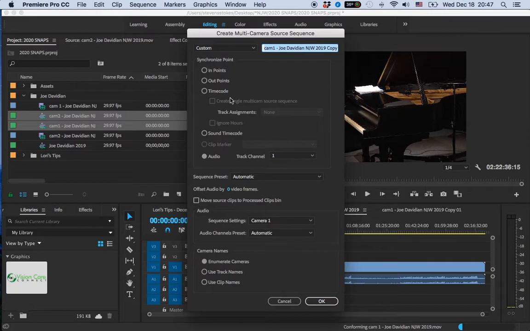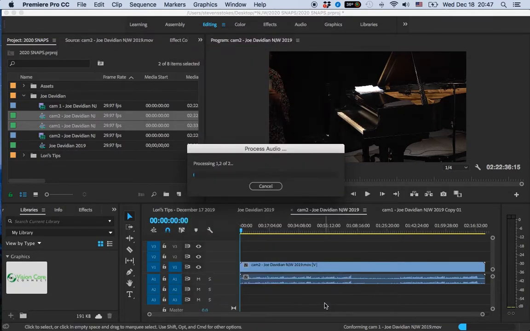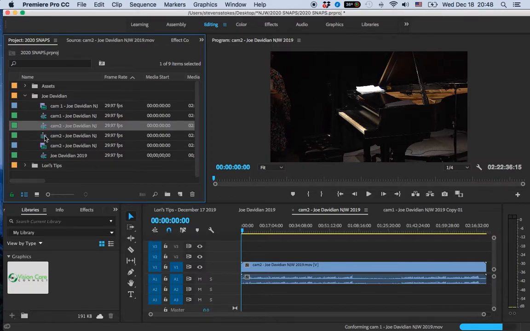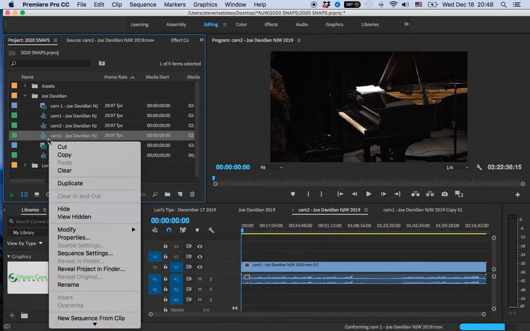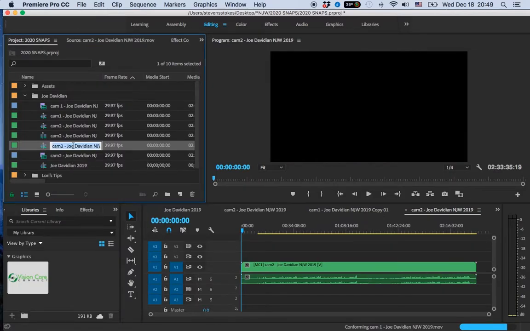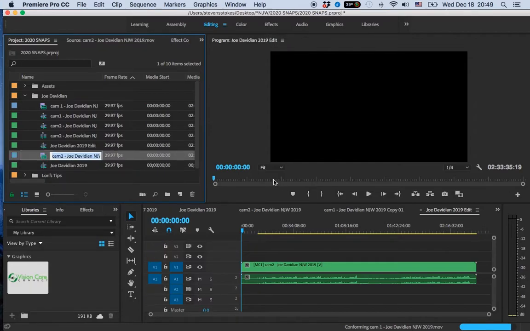Another way to do it is to make a synchronized point and do it with the endpoints, but for this we're just going to do it with the audio. And we're going to hit OK. Okay, so now that's been created, and this little icon means that it's a multicam source sequence. So we're going to right click, and then do make sequence from clip. Great, and then let's just call it Joe Davidian 2019 edit. We can always go back and rename that later.